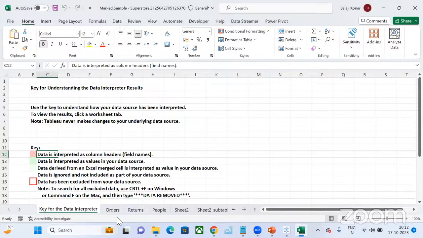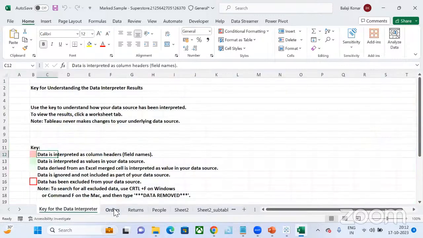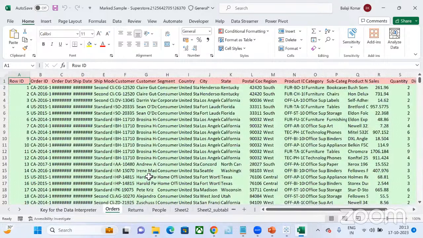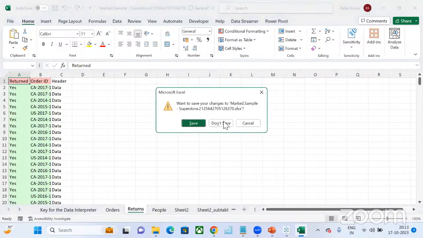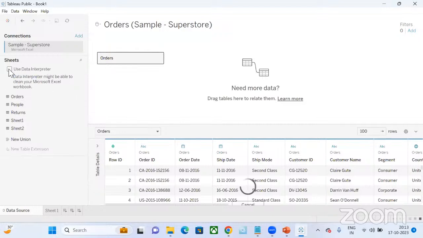So you can get all the things over here. This is kind of a legend or the identifiers. Can you see this particular symbol? Data is interpreted as column headers. All the headers are marked. This has been marked as a column header and so on. The returns also the same thing. You get all the data cleansing steps which Tableau has applied onto the data. If I want to remove it, I just remove it. So I get the original data.